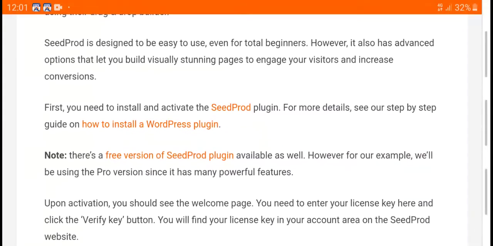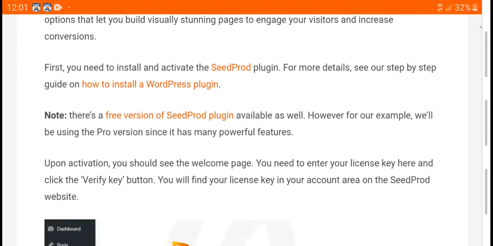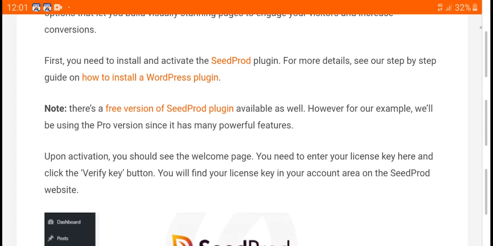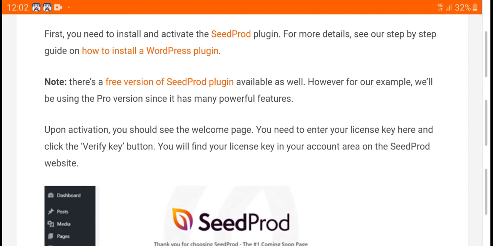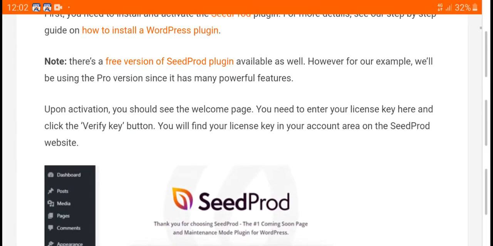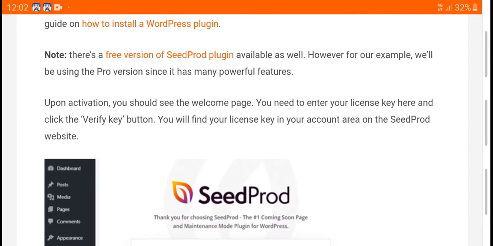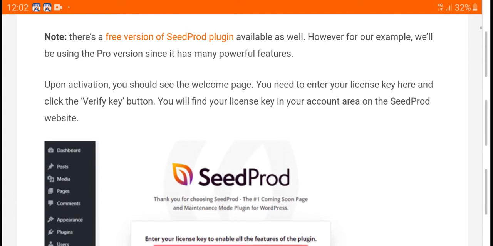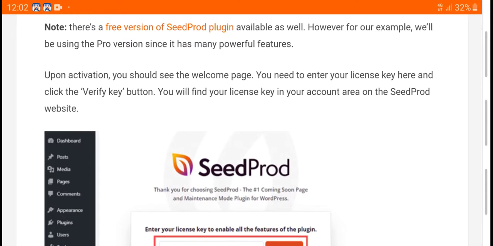First, you need to install and activate the SeedProd plugin. For more details, see our step-by-step guide on how to install a WordPress plugin. Note that a free version of the SeedProd plugin is available, but for this example we will use the Pro version for its powerful features. Upon activation, you should see the welcome page. You need to enter your license key here, then click the Verify Key button. You will find the license key in your account area on the SeedProd website.